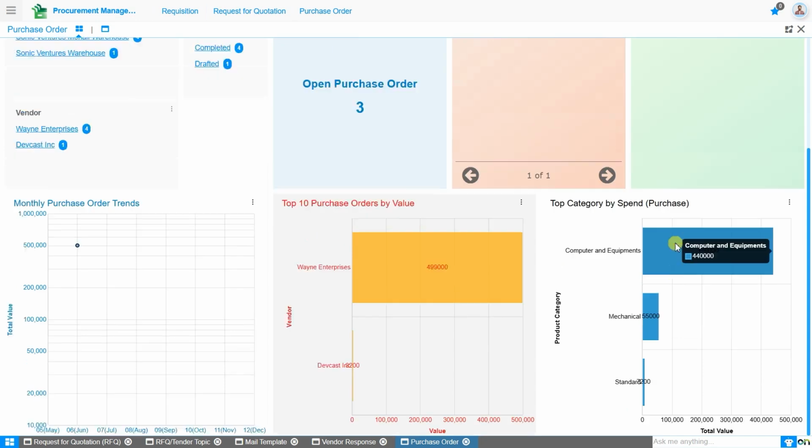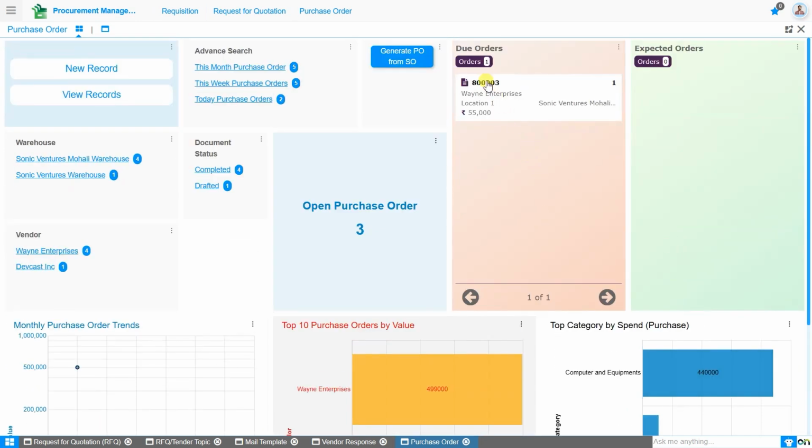Now, let's talk about the due orders and expected orders mosaics. Both serve similar purposes, but with a slight difference. Due orders show purchase orders where the promised date has already passed, but the goods have not yet been fully received. These are overdue and require follow-up. Expected orders, on the other hand, show orders scheduled for delivery today or in the future, based on the promised date available on purchase order.